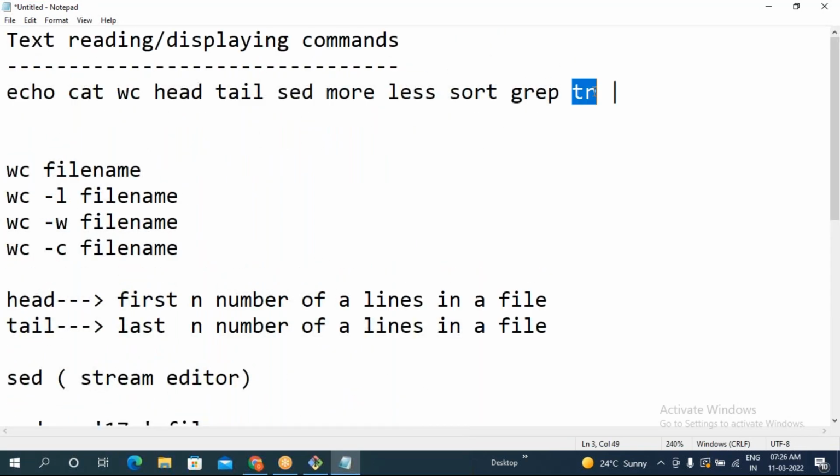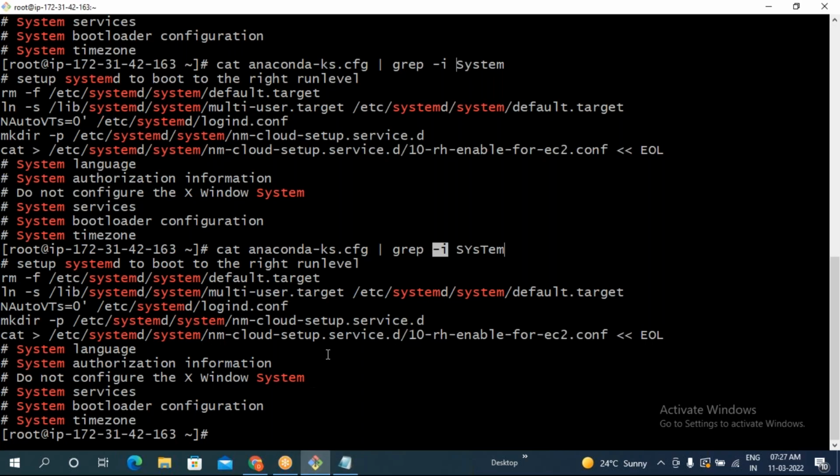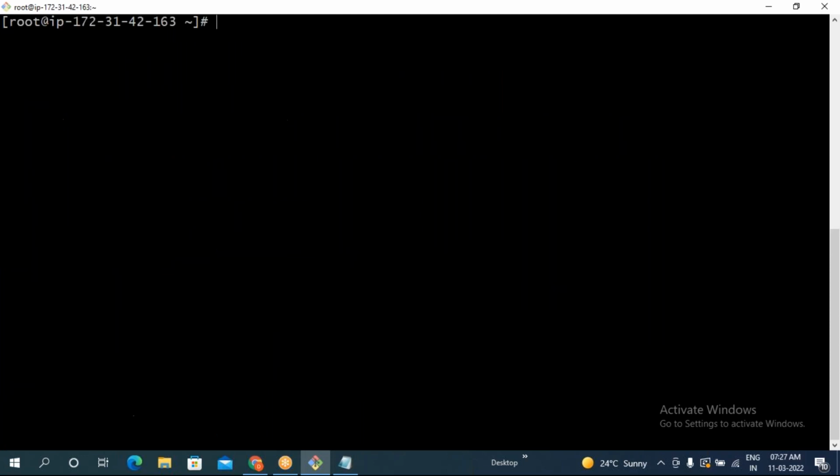Now we will use the tr command. This tr means translate characters. I can translate characters from lowercase to uppercase, upper to lower, and not only that, I can change something to something else also. I will show you that. For that purpose, I don't want to change the original file, because it is a kickstart file, so I don't want to change that one.